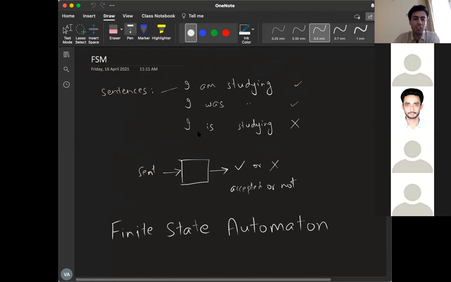So can we have a machine or a system which can accept a sentence as an input and give true or false as the output? And the true or false is like, if the sentence is a valid sentence in the language, then you say it is true or accepted. And if it is not a valid sentence, it will say false or not accepted.